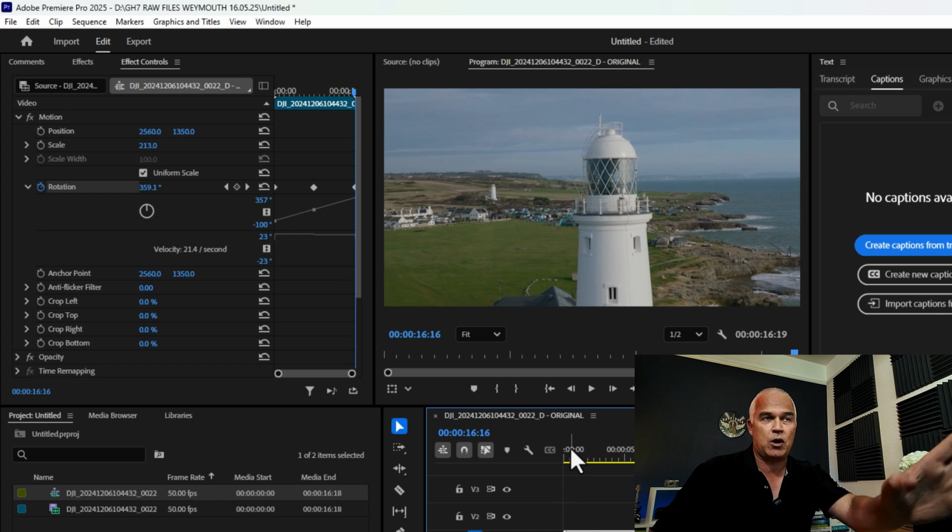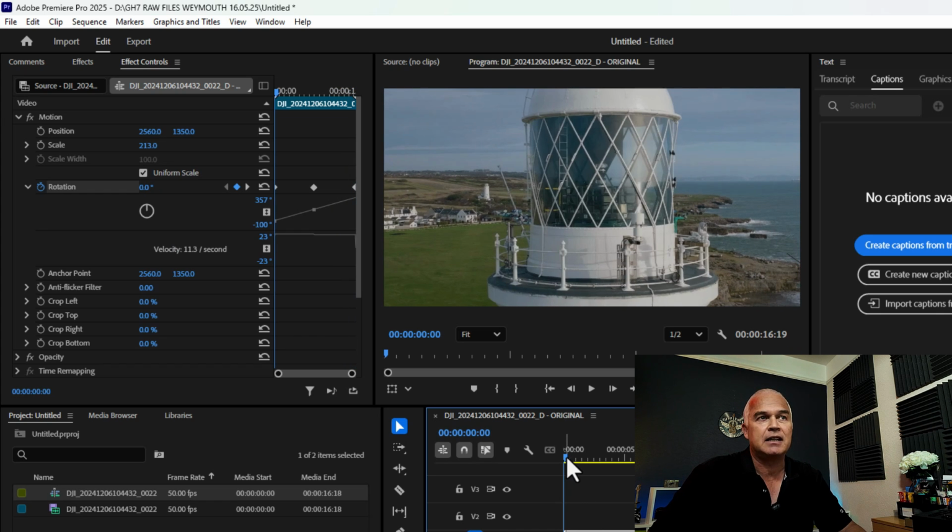Okay, so that's working. But you can see here, like I said, once we've cropped in and got rid of those black borders, you can see now how close we are to the actual lighthouse. So we don't want that.